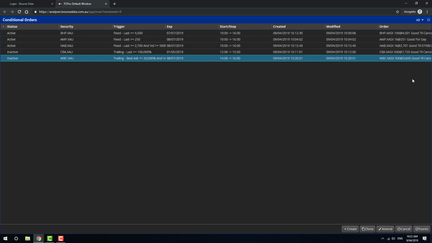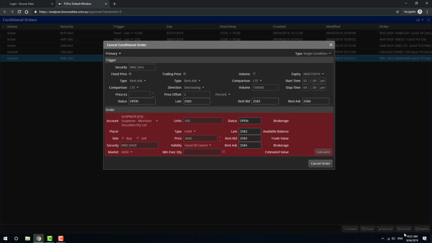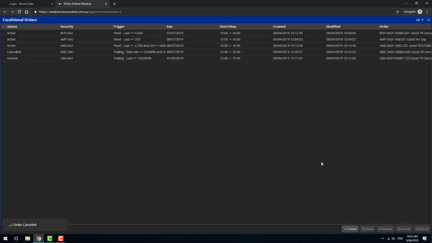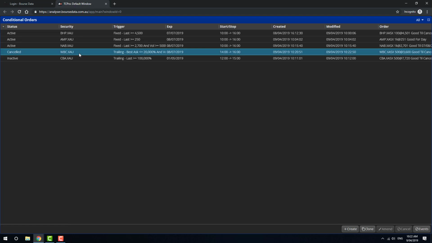So what I'm going to go through now is cancelling that order. So you see across the bottom here, whatever you selected here, when you hit cancel, it'll bring up the conditional order pad. Okay. Now all you have to do is you look at it and you go, yep, that's the order I want to cancel. Like I said, it's a process. So we're looking at the trailing price plus volume. Okay. And then all we have to do is hit cancel. And we see that Westpac there, that order there that we've created, has been cancelled.